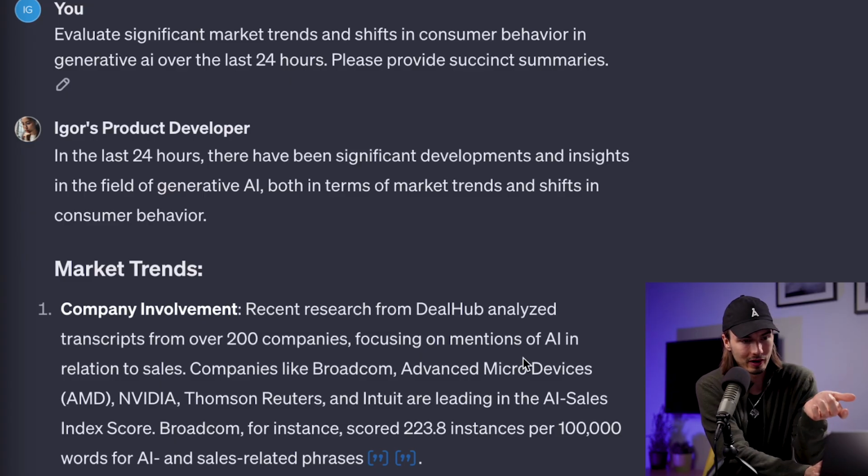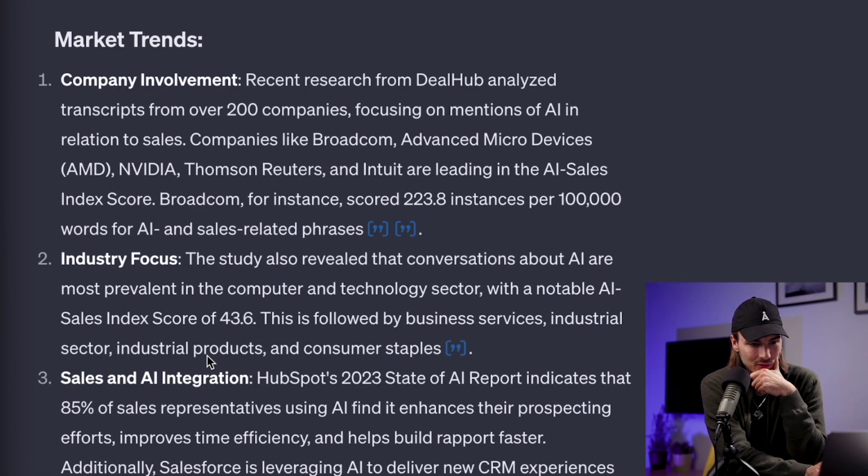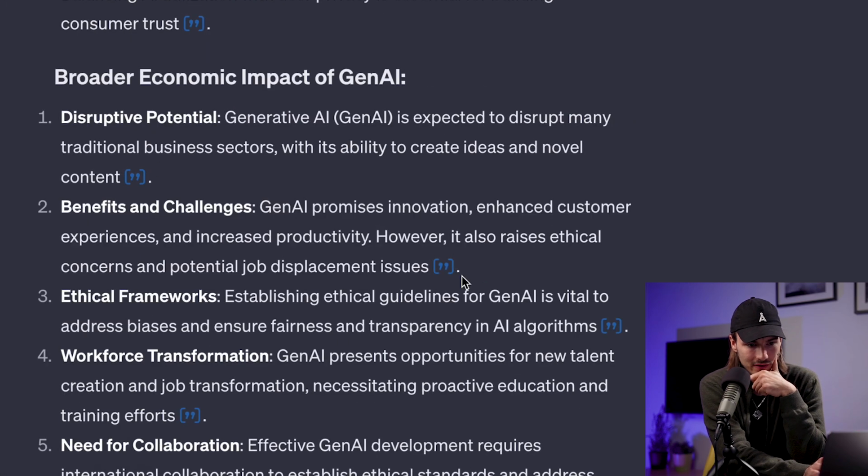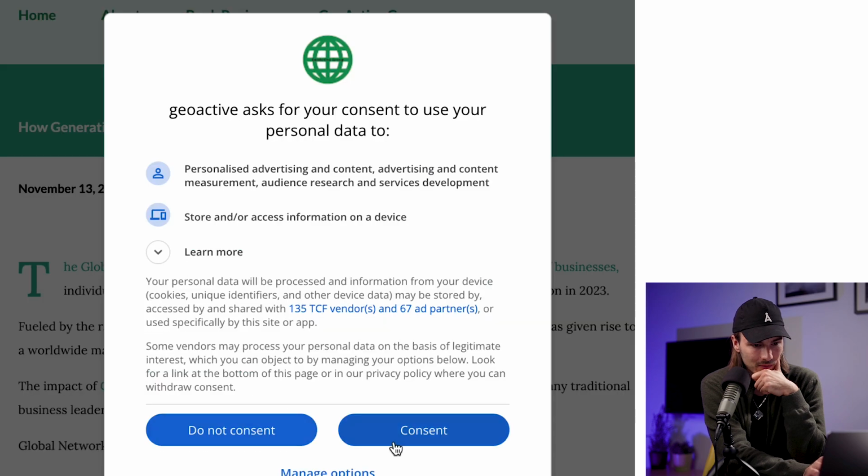Look at that, it just did my work for me. It analyzed all the AI news in the last 24 hours, identified consumer behavior shifts, and provided references to all the articles that come from the last 24 hours. Incredible, really, considering how easy this was to set up, right? But hold up, Igor. You said that you replaced tens of thousands of jobs, not 2.